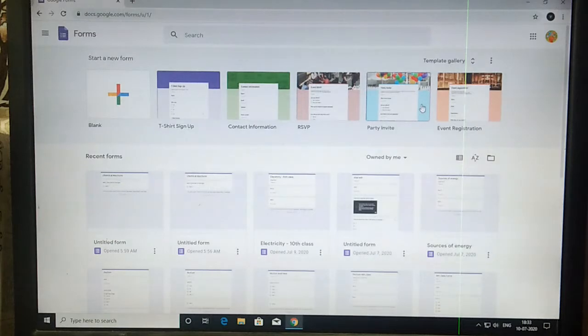But here we are going to prepare a test. These templates are all for different things, like contact information and others. So here we are going to prepare a test paper. So select a blank document.